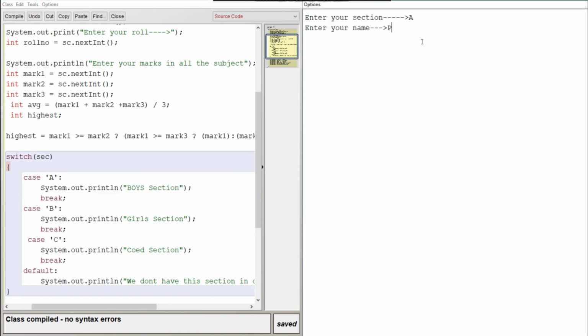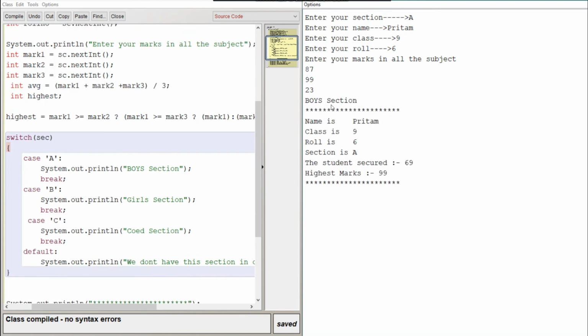Let's enter the section. Let's enter the name. Let's enter the class. Enter the roll. Let's enter my marks. Here it's a split. I study in boys section because this case has matched.